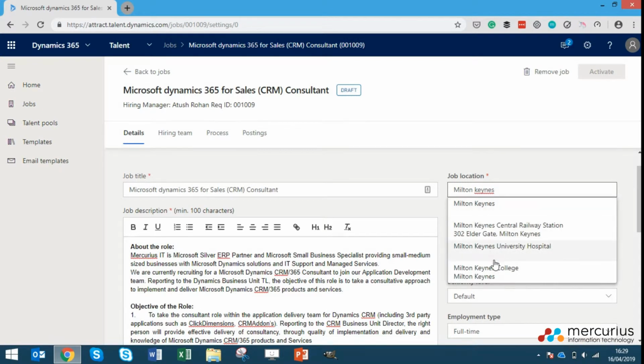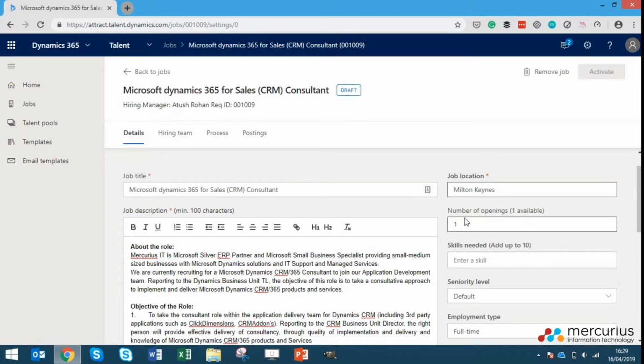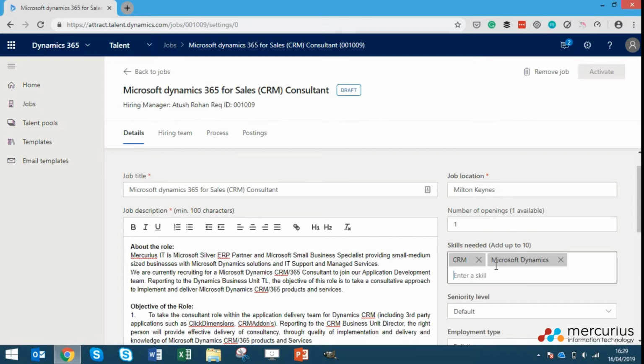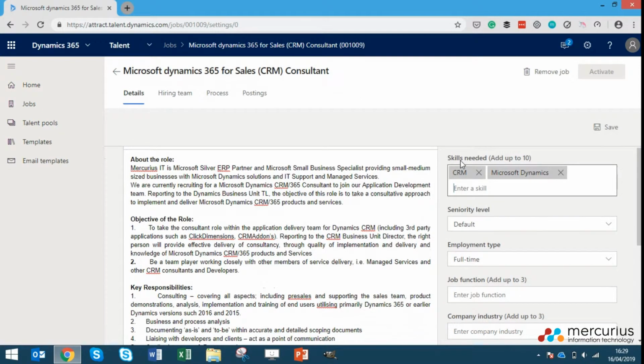You can see suggestions come up here. We'll just click the top one. Then if you have more than one position opening for this job, then you can obviously select it here. We'll just say we've got one. Then you can add up to 10 different skills in this section. We'll put CRM and Microsoft Dynamics. But yeah, you can add as many as you need for the job that you're posting for.